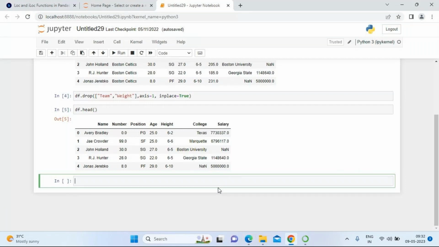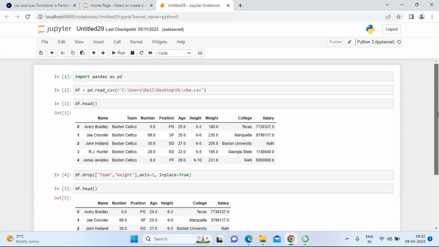Okay, I dropped the unnecessary columns. Now I want to use a column as the index column. An index column should not contain any duplicates; it should have unique values. Here I am treating this name column as the unique column. You can treat any column as the unique column.